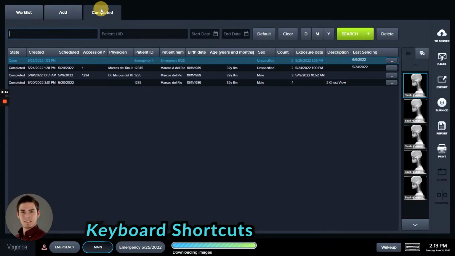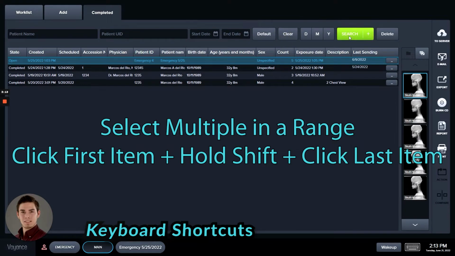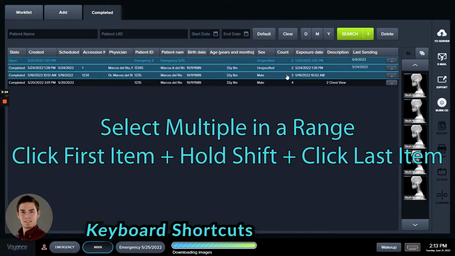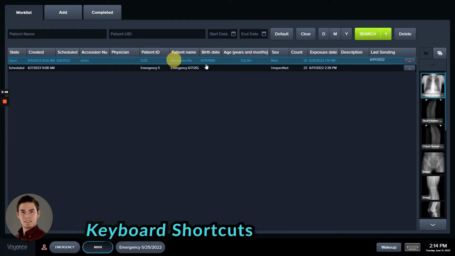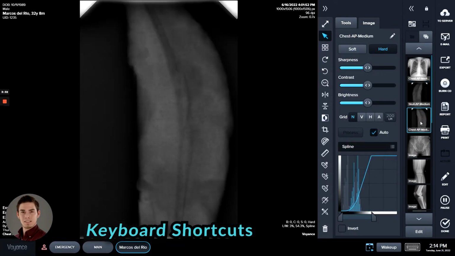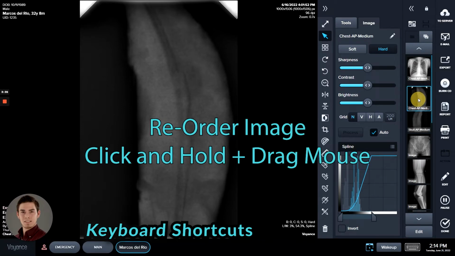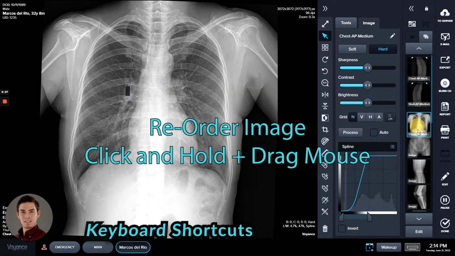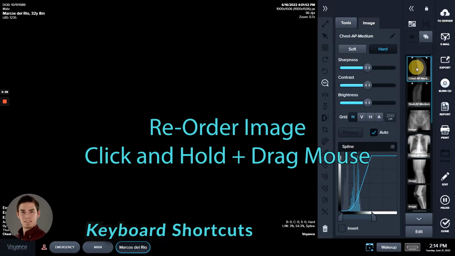Now selecting multiple in a range, say for instance we want to select all patients from the first to the third, select the top and then hold the Shift button and then select the bottom, and it'll select everything in between. If you want to reorder any images at any time, you just highlight that image, click and hold, and then move it to any order that you would like.